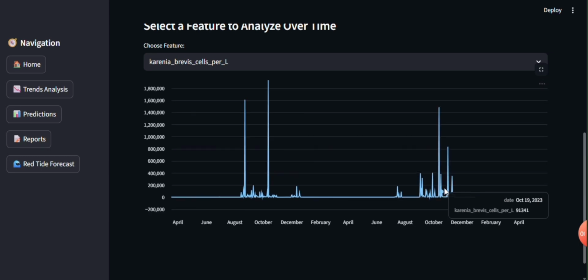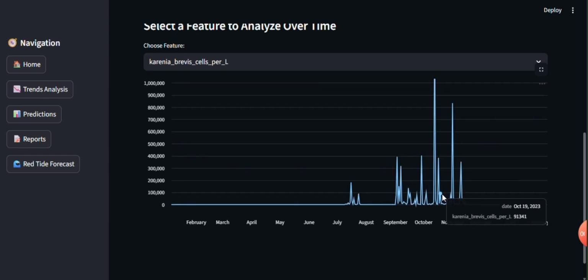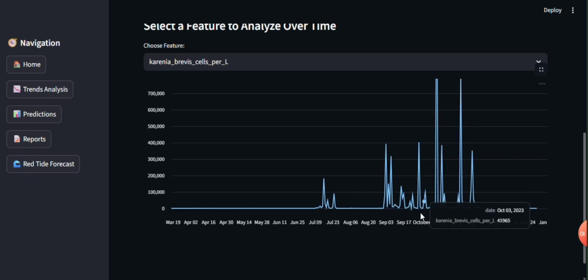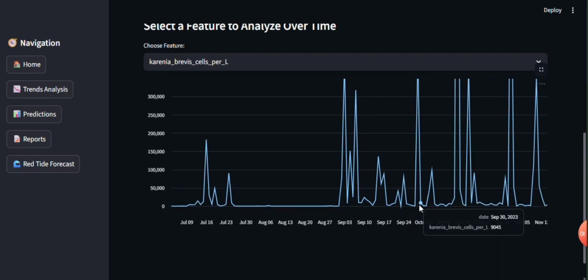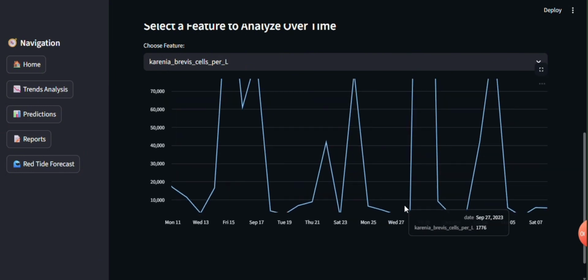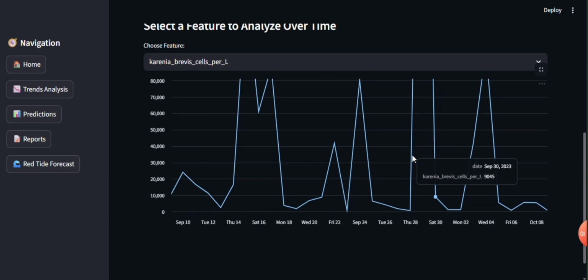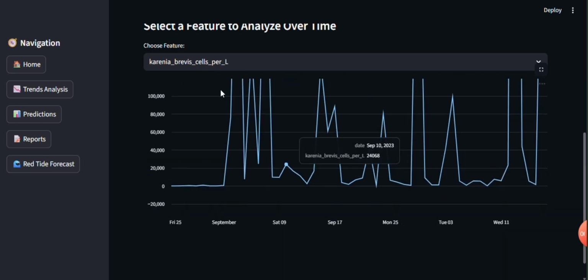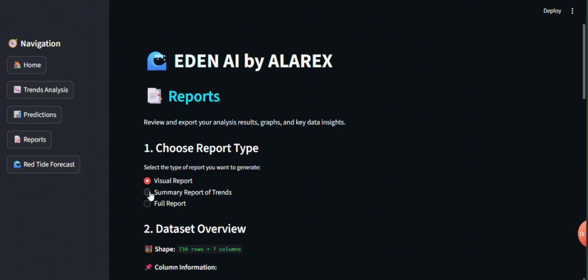This is actually a pretty good data set because we see that it's in the prime region for when most blooms occur. And we can zoom in. It's a pretty interactive interface that we can use here. We can zoom in as much as we can, up to the time. But here we don't actually have a time in the data set. Then we can actually move on to reports.